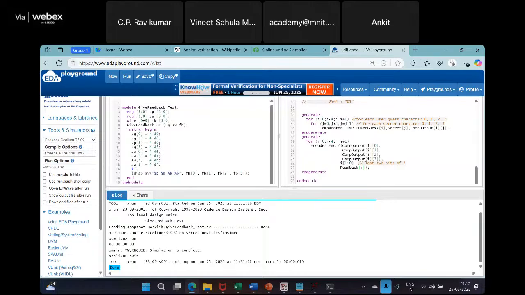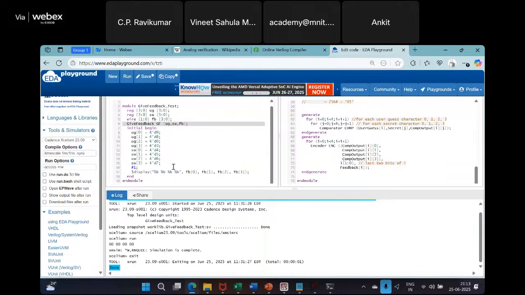To test it, we have created this UG and SW, user guess and secret, right? This is an instance of this give feedback module. I have created only one test case, but we could have created many more. We could have used a random range function and written several test cases where we generate random numbers in the range 0 to 9 as user guesses. The secret we can decide once and for all, and then change the user guess. So hopefully all the corner cases will be generated.